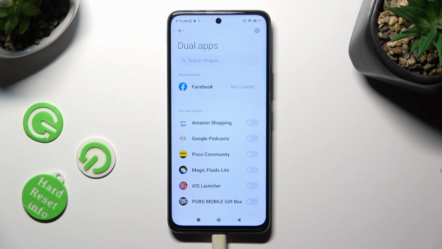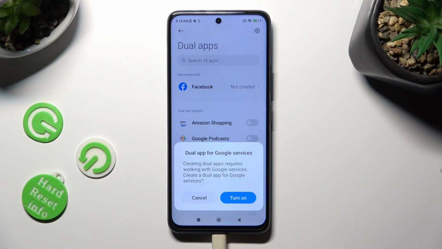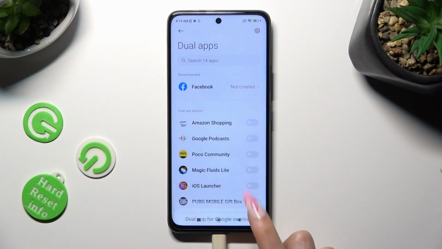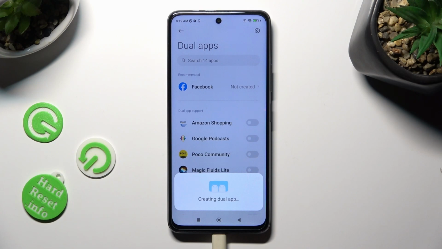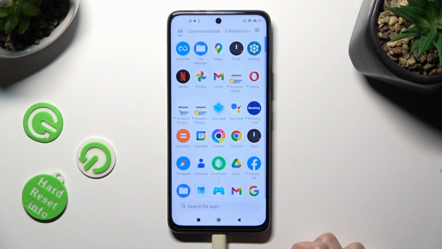Now just click on the switcher next to one of your apps that you wish to clone. In my case, Amazon Shopping. So when I do that, I need to select Turn On in the pop-up. Now when I go back, as you can see, the Amazon app was successfully cloned.